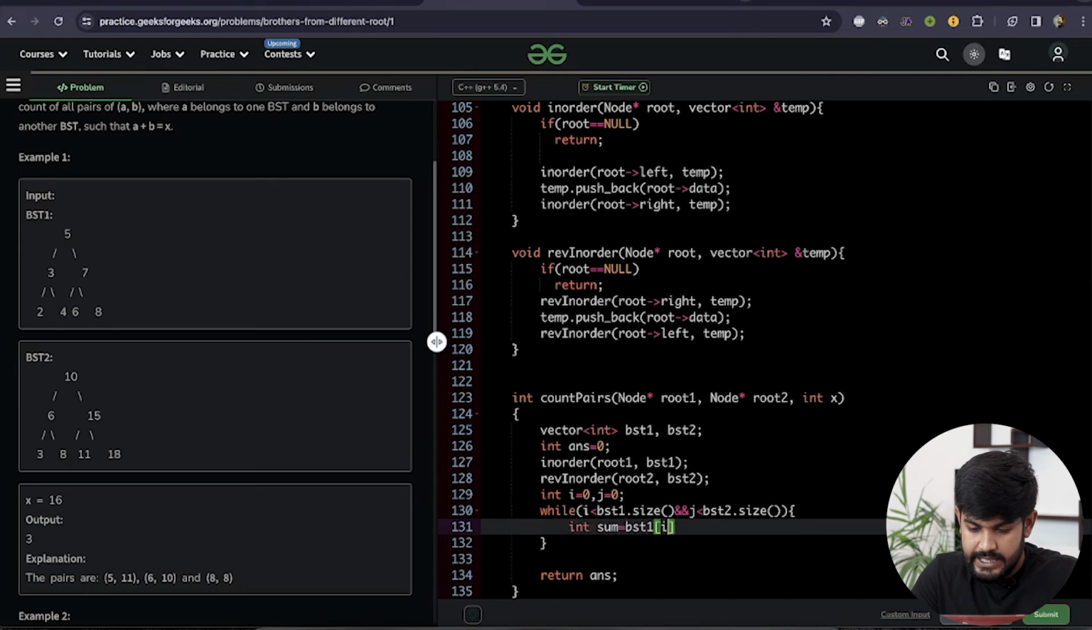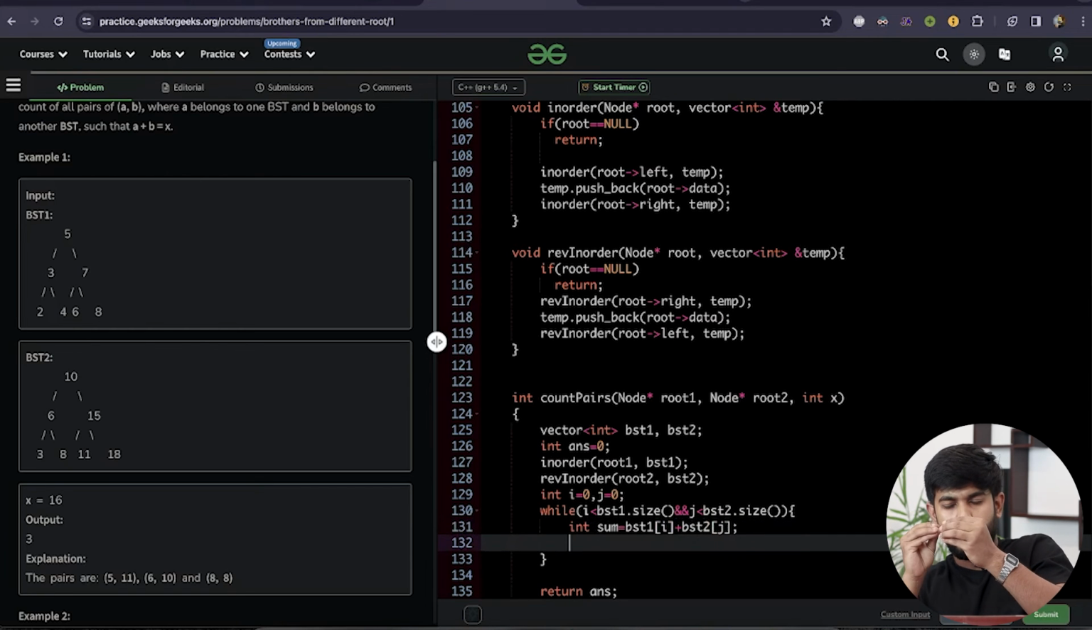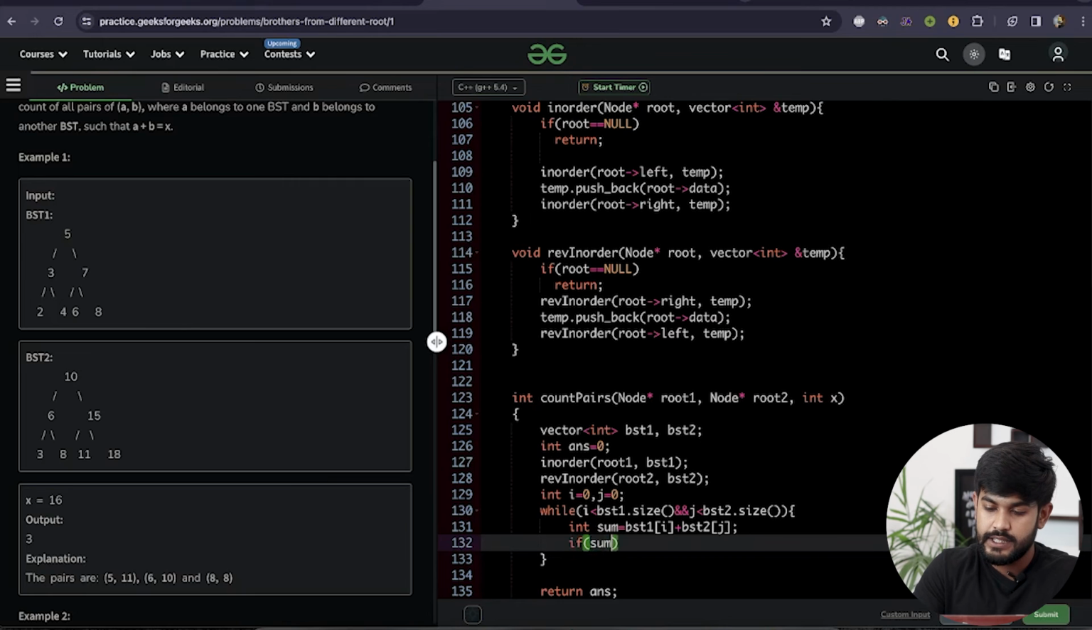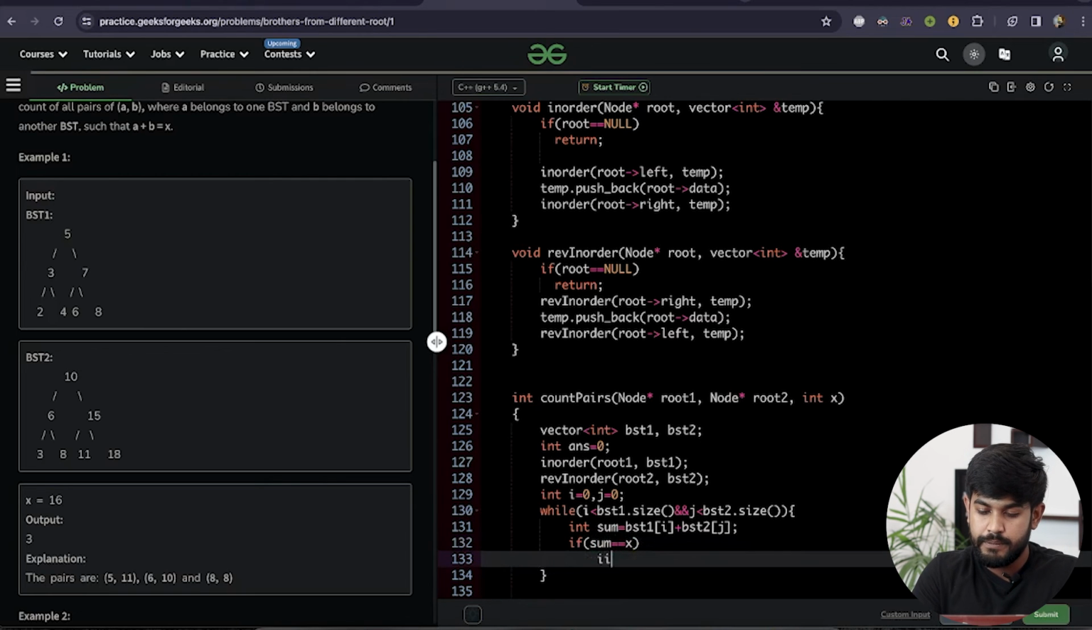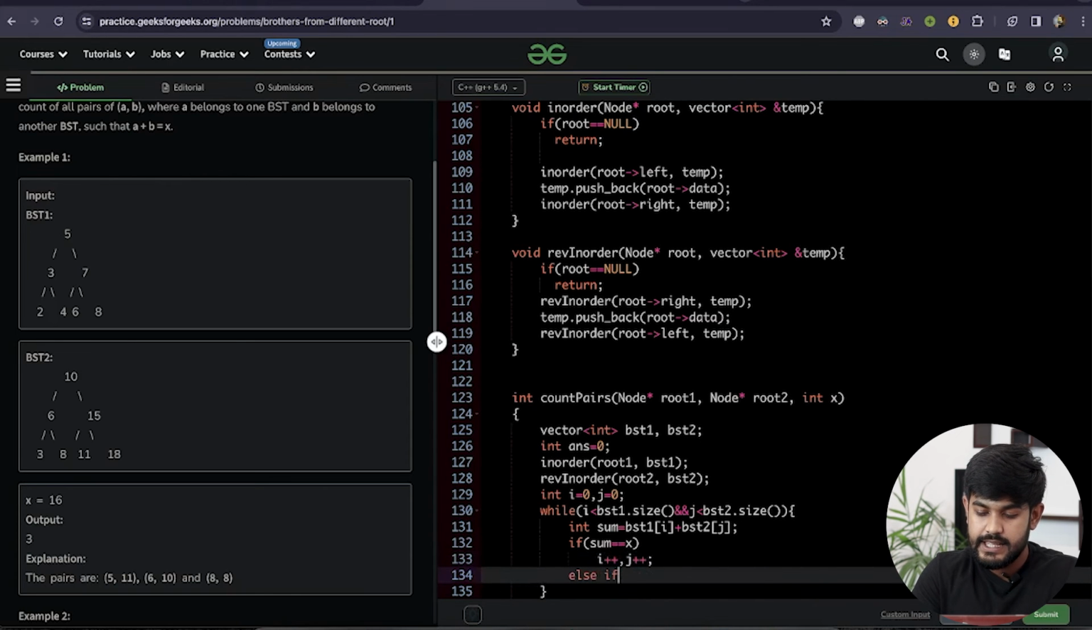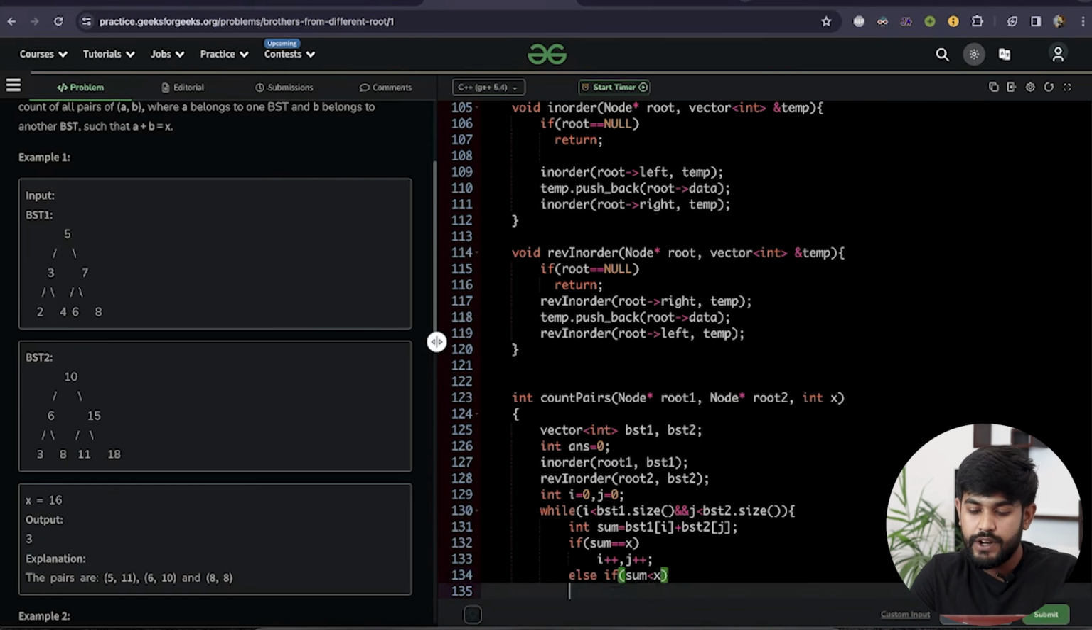Sum is equal to bst1[i] added to bst2[j]. Now, if they both are equal, then we move both the pointers. So we would say if sum is equal to the given value x, we would move the pointers, i plus plus and j plus plus. Else if the sum is less than the given value, what should we do?